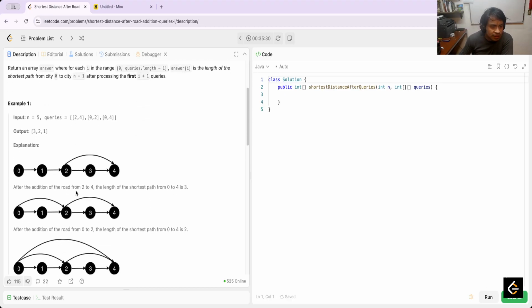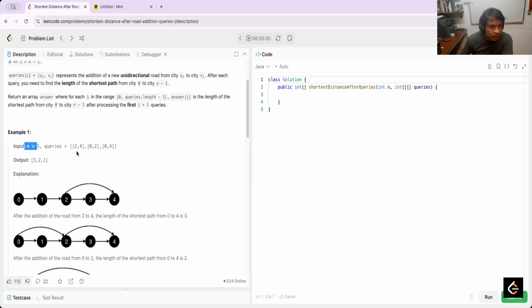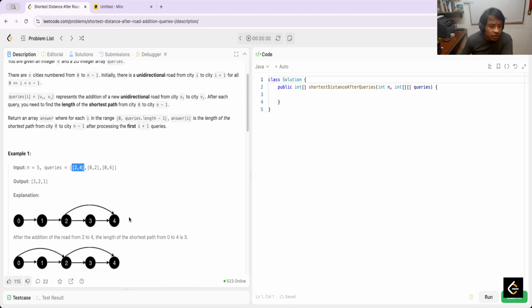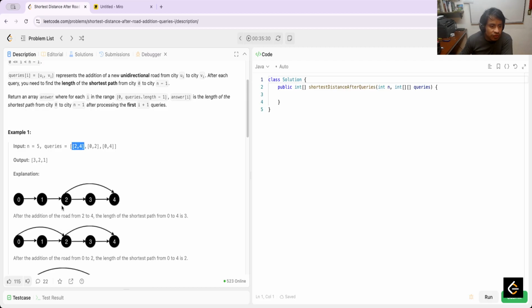Let me check. We have 5, which means the final city is 4 because it's n minus 1, and the queries are these. All the nodes at the beginning are connected, and for example the first is 2 and 4. 2 is connected with 4, and the answer to reach from this one until this one is 3: 1, 2, 3.